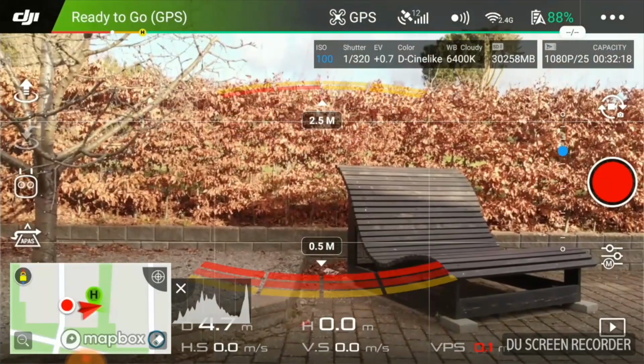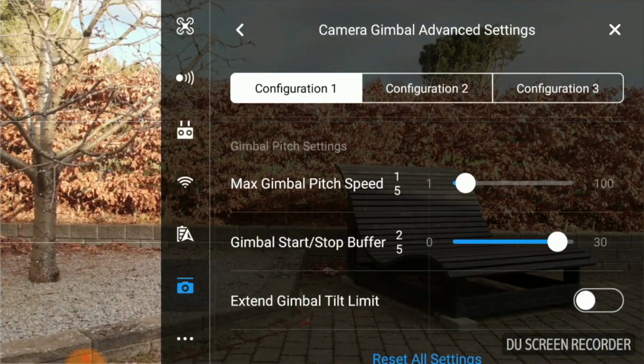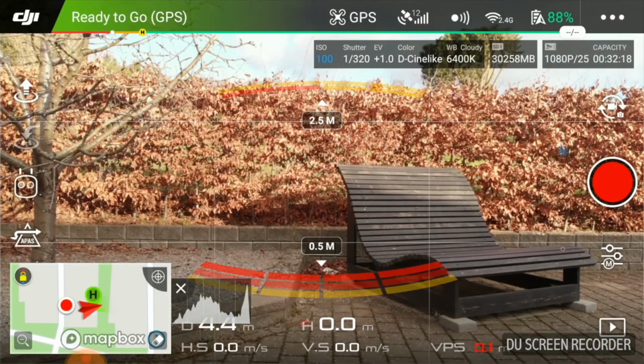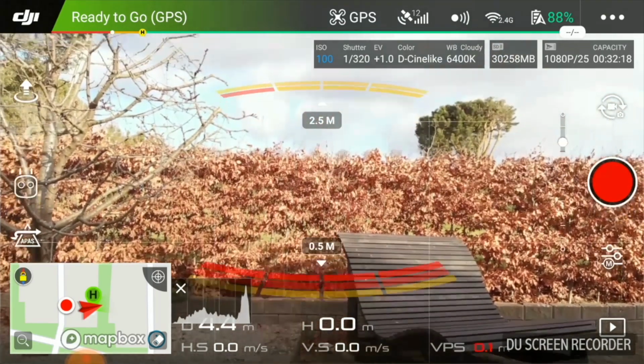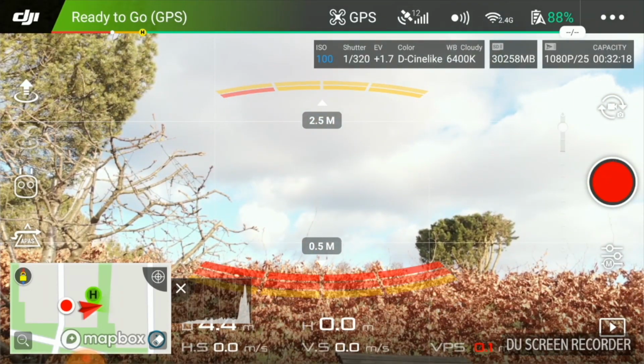Extend Gimbal Tilt Limit. This setting allows the gimbal to tilt above the horizon. Having the gimbal above the horizon might reveal the propellers in the shot. I can see how this can be helpful with low flying shots and when you fly in sport mode where the Mavic really gets nose down. But in general I would recommend this setting to be disabled when filming.